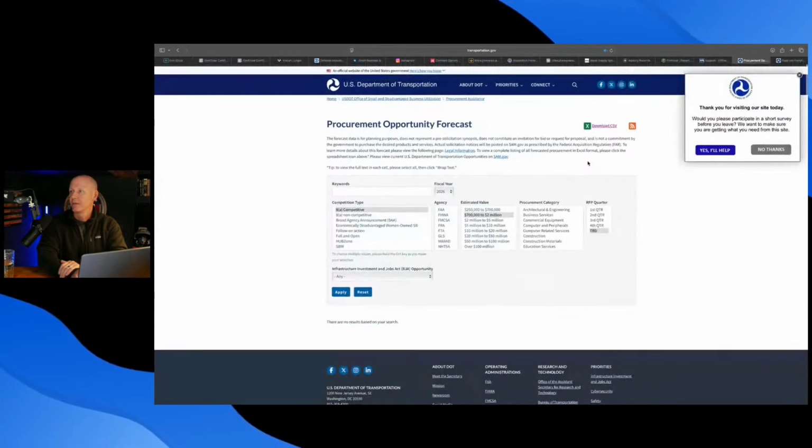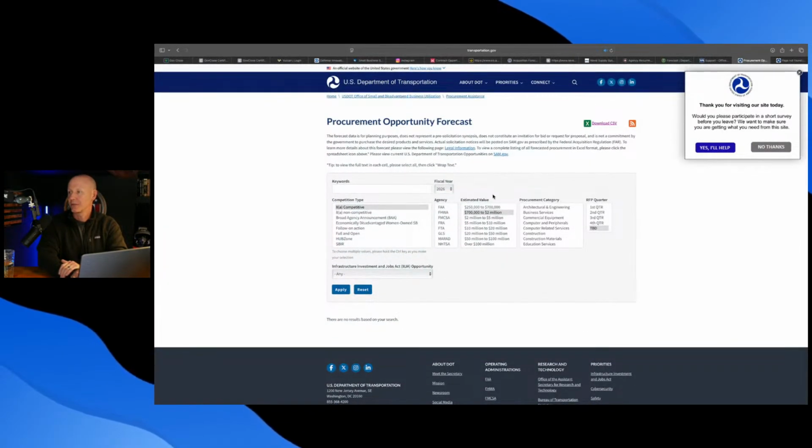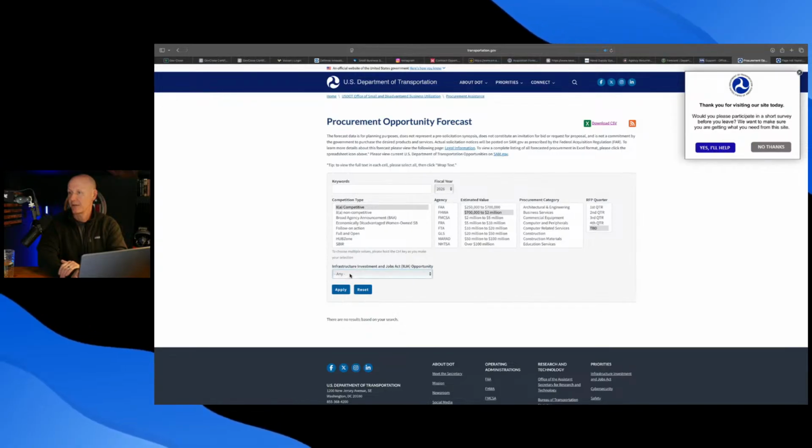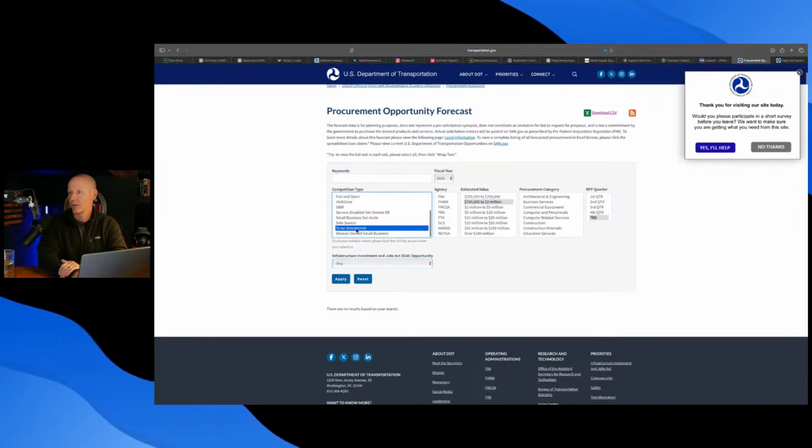Okay, so look, Department of Transportation procurement opportunity forecast, TBD as to how useful this is. I don't really know. So far, I didn't see much. I'm going to try one more, to be determined.